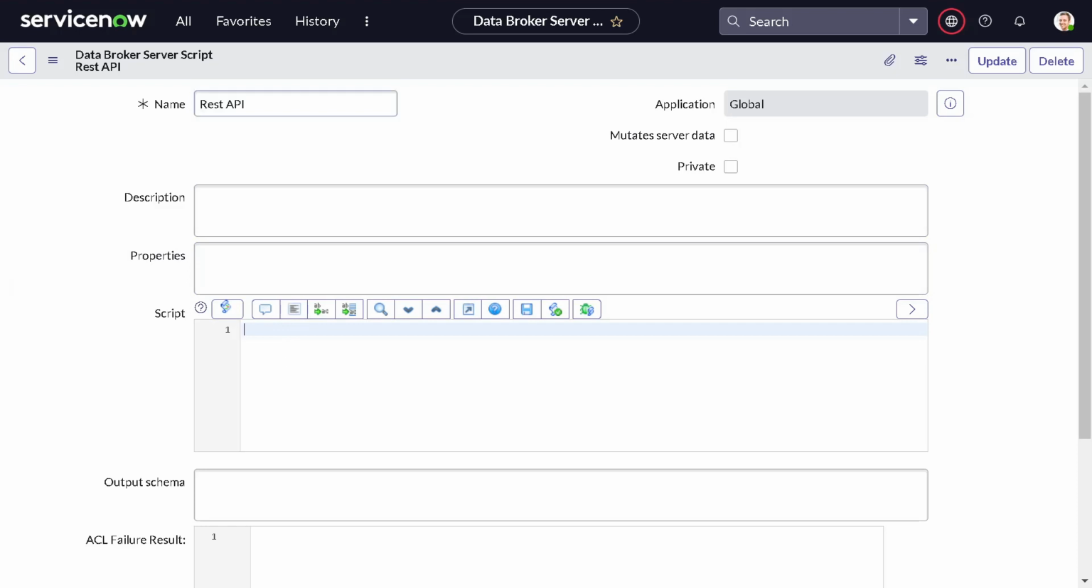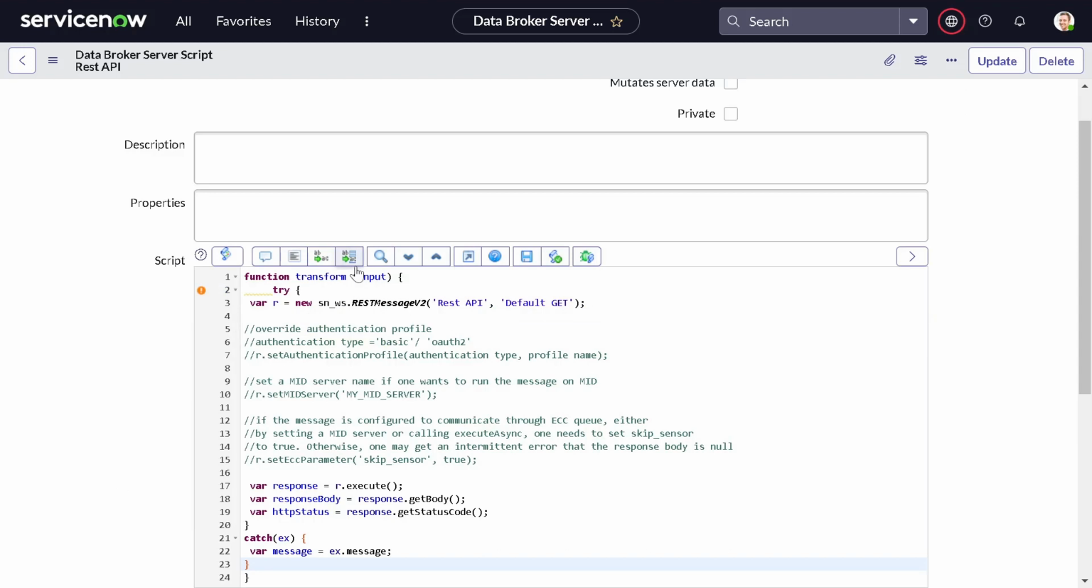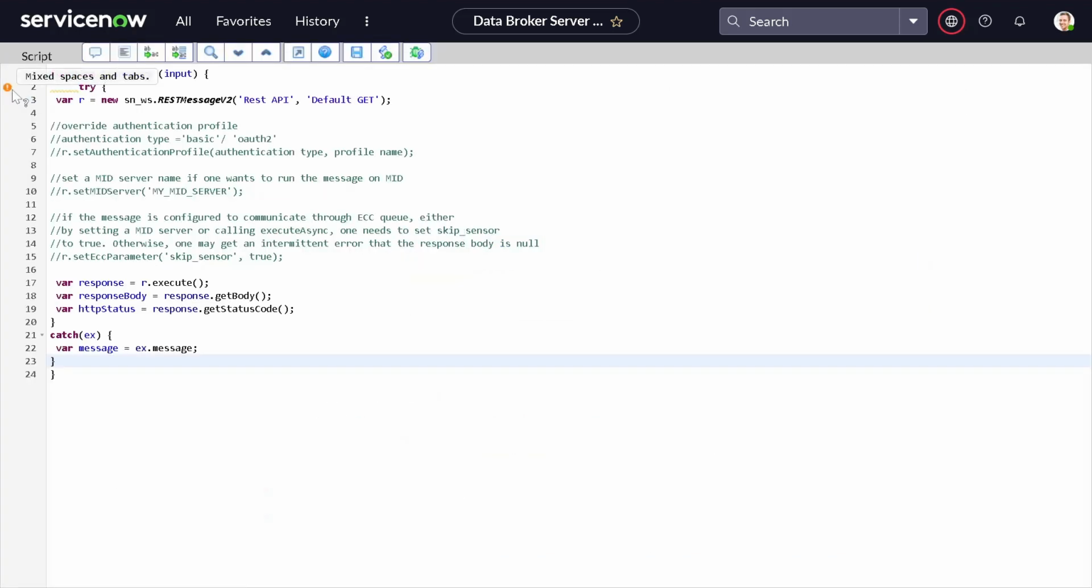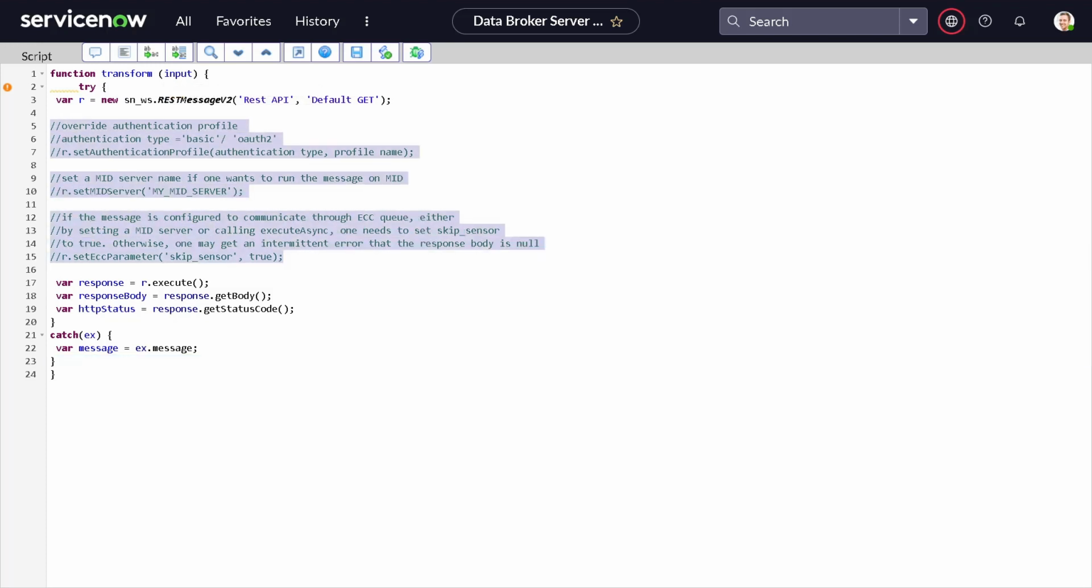You can give it as a function transform, which will have one attribute, which is input, and then you can dump your entire REST message script over here. So I'll just paste it. Now let's do some corrections. I don't want this particular part, so I will just remove it.